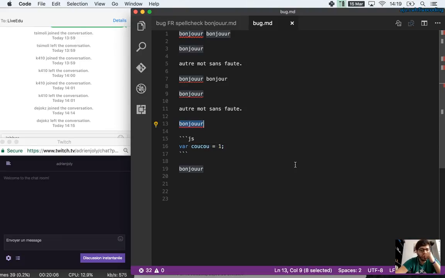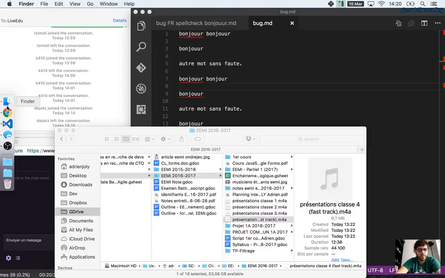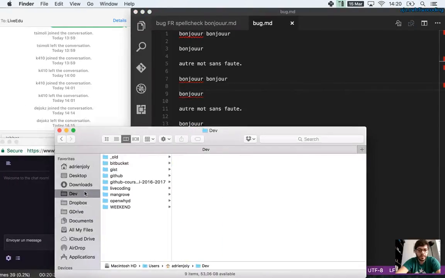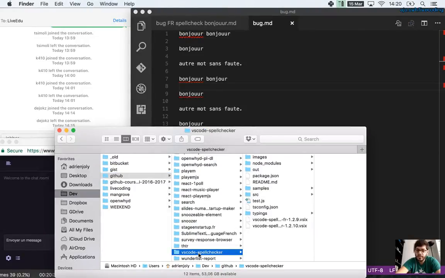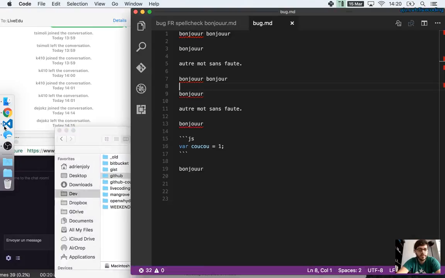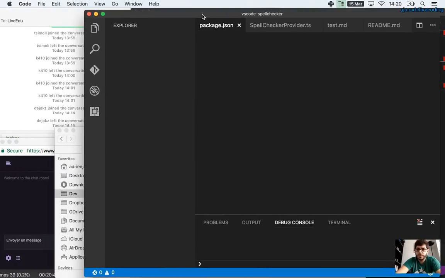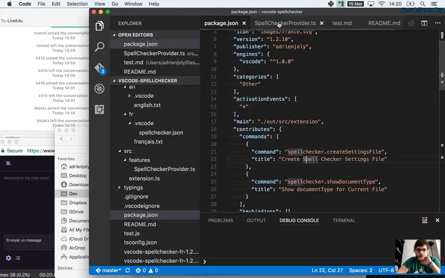So now that we know that after each error, the spell checker kind of expects a word without spelling error, a proper word, we can go back into the source code and try to figure out what's really happening every time an error is spotted. So I'm gonna open the place where the extension is done. It's on my GitHub directory, and that's VSCode Spellchecker. Let's open that in a new window of Visual Studio Code.